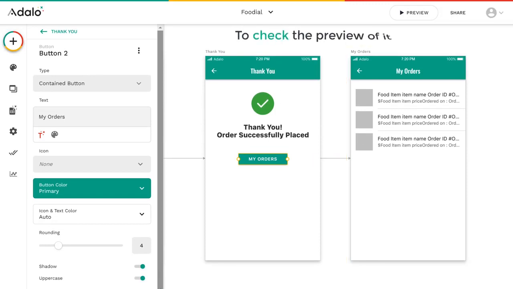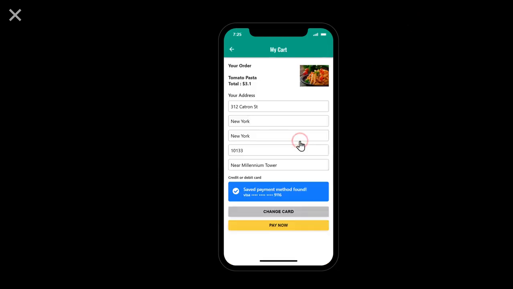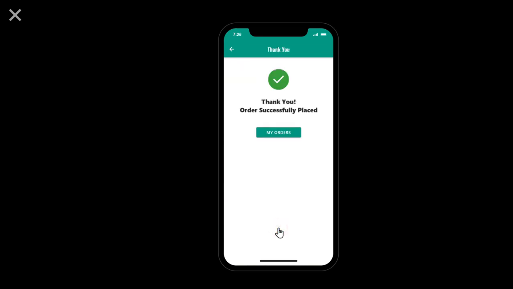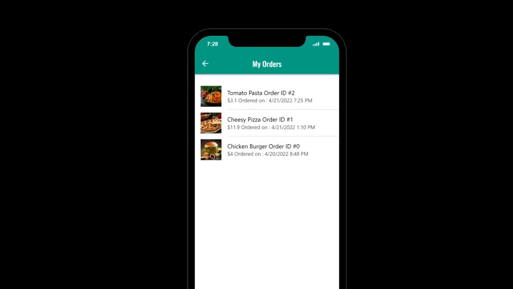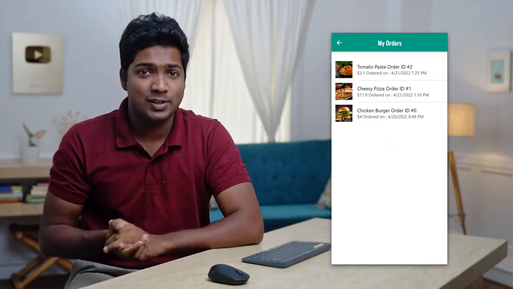Okay, now to check the preview of it, just click preview and click order now on any product. And click pay now. You can see that we have got a thank you page. And if you click on this button, you can see that we have got the details of the order, which has the item image, its name, order ID, its price, and the order date. So now we have successfully created the order success page.